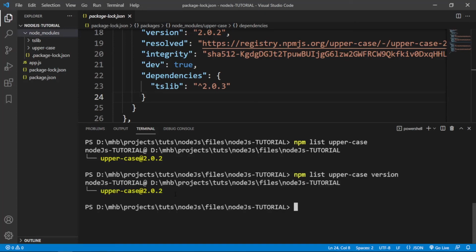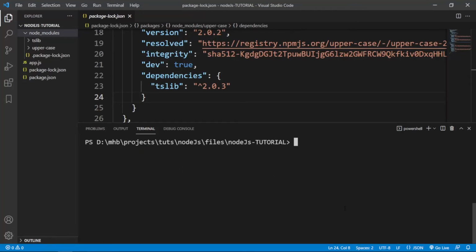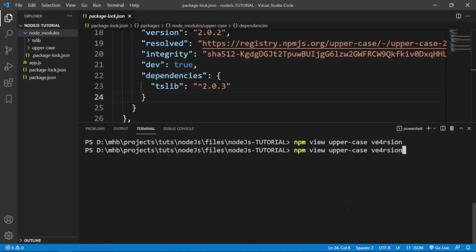Now this is, let's clear the screen and type in here npm view upper-case version. Hit enter. There is a typo mistake. Version. Hit enter, and it shows you the latest version of this package.